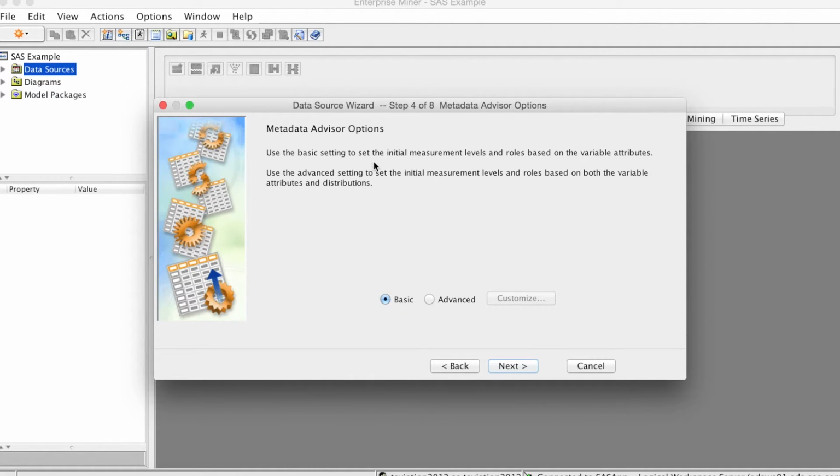On step 4, it says that we can use basic settings to set initial measurement levels and rows based on the variable attributes. Typically, we select basic to use default settings. We can also use the advanced option to make more changes. In this example, I will show you what is in the advanced option. Click Advanced and click Next.